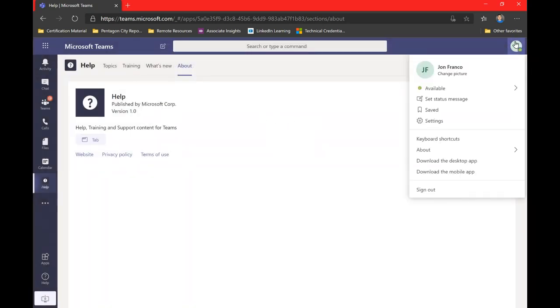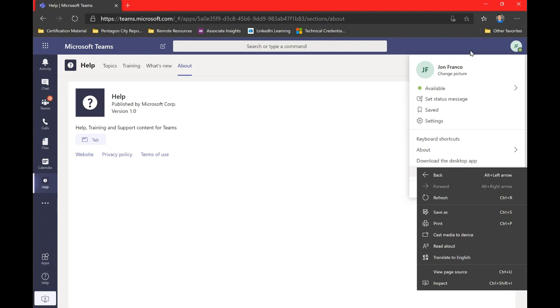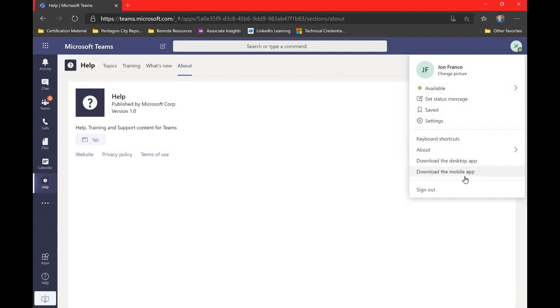Then from there, when we go to the top right-hand corner, if we go to About, here we have other options to go over, as well as the option to download the desktop or mobile version if you would like to. And then sign out. And then also a way to download the desktop app will be available on the bottom left-hand corner.